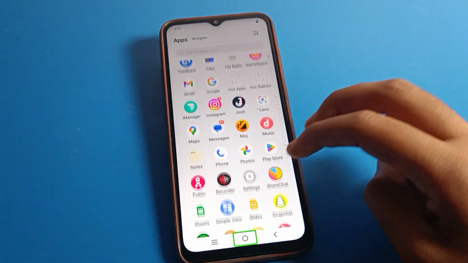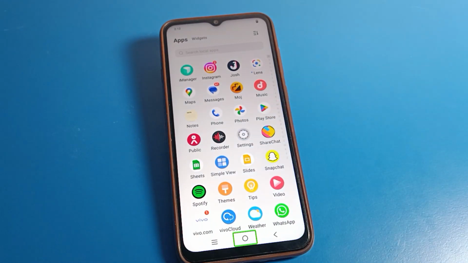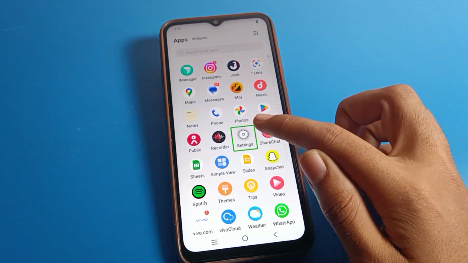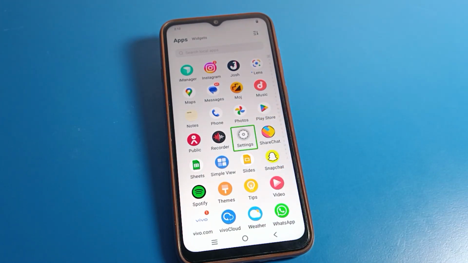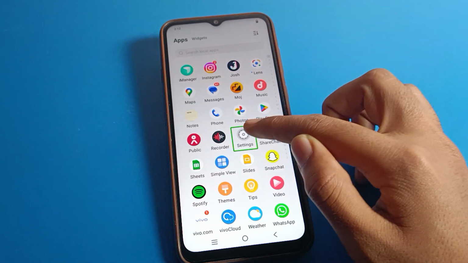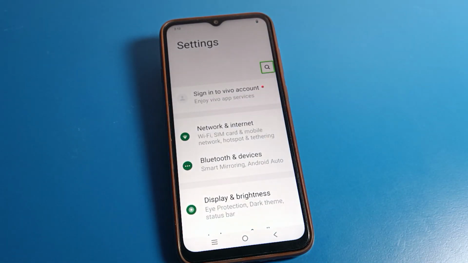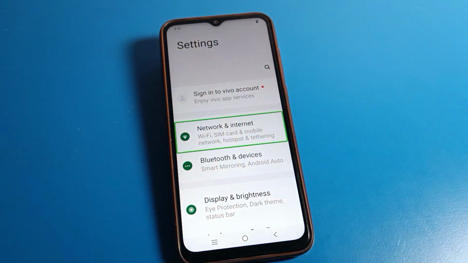Friends, click on Vivo phone settings. One tap on phone settings. And friends, how to turn on the setting? You can see we cannot turn on the setting. So double tap continue. Then you can turn on phone settings. Friends, click on network settings.